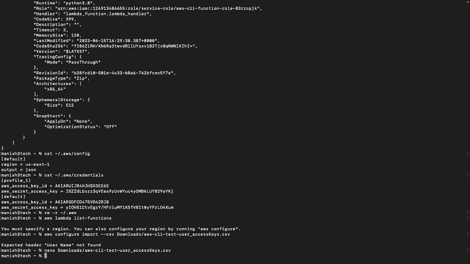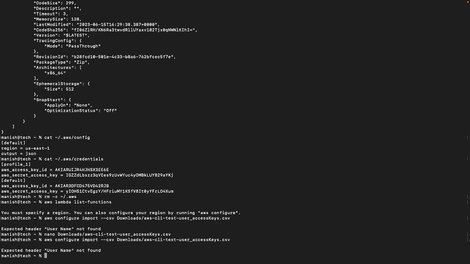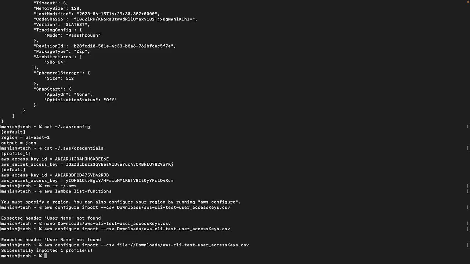Okay, so now I will try to rerun the previous command. The problem is, and this is a problem with AWS CLI, that it does not give you the accurate exception, especially for this command. What we are actually missing here is the file prefix when we are providing the location of our file. That will be file colon, and that's it.